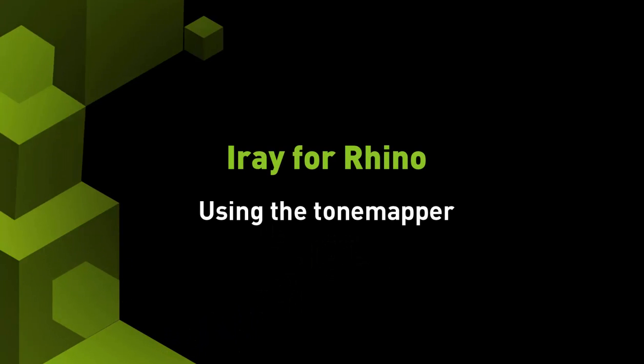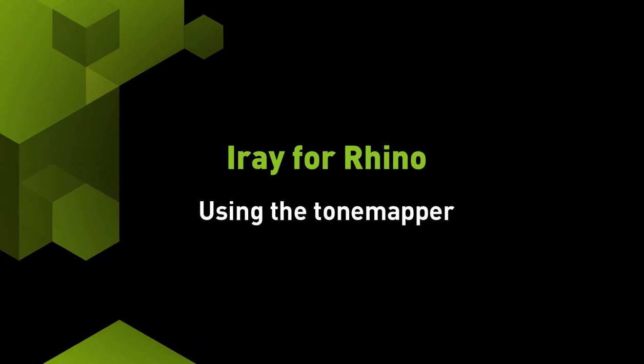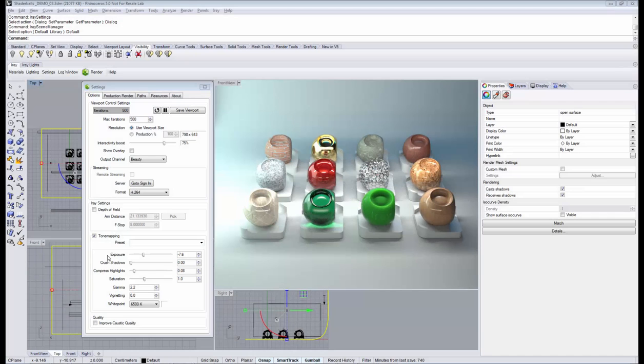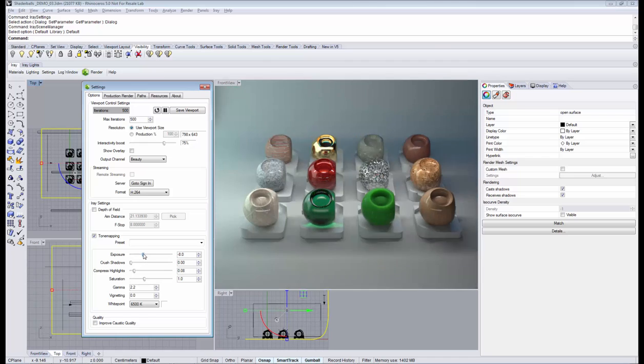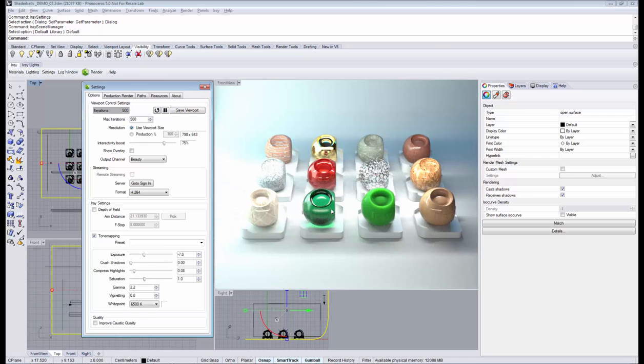In this video, I'm going to show how to use tone mapping in Iray for Rhino. The most important slider of the tone mapper is the exposure slider, because it sets the general brightness of your image. Use it to adjust the image to have a good brightness that you can work with.